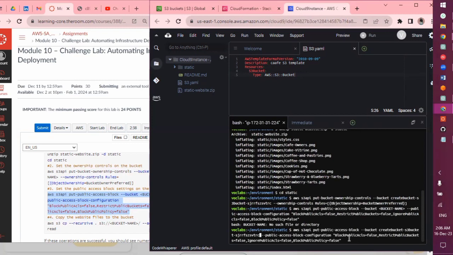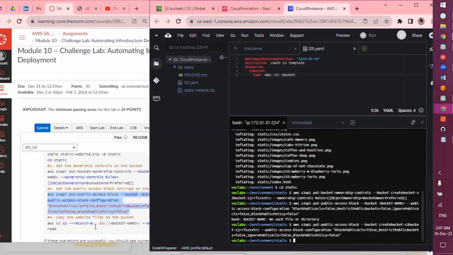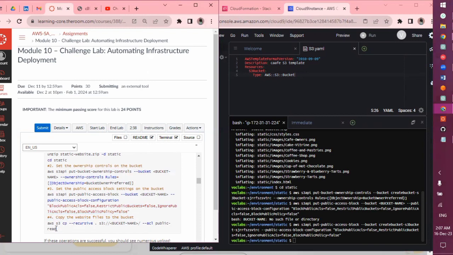And then I do enter. And so that has been done. And then eventually you want to copy... oh god, I have to be careful again. So I want to copy the website files to the bucket.